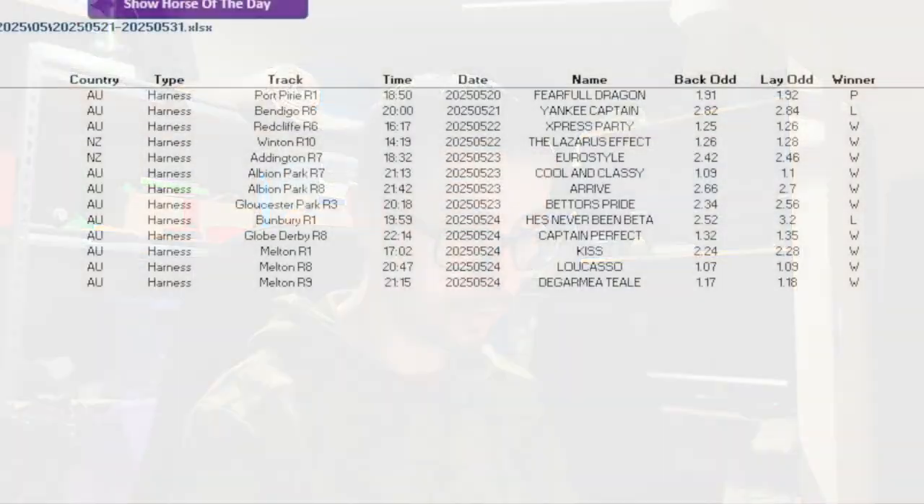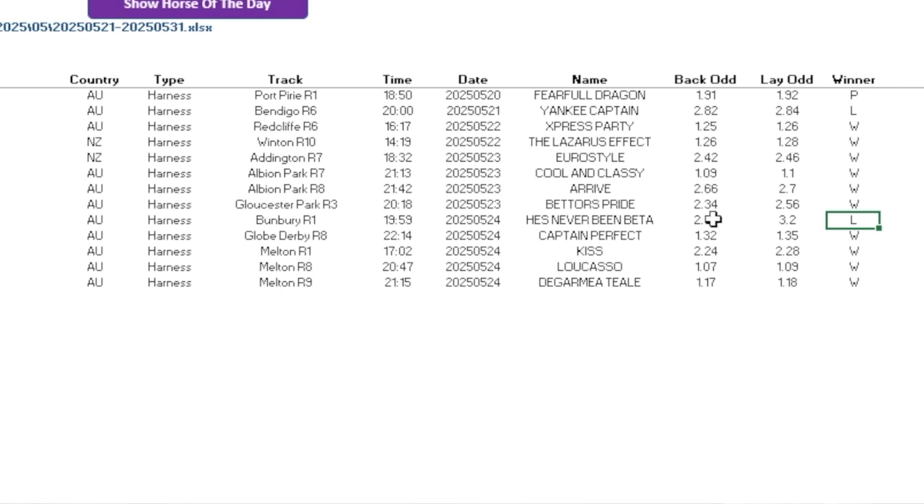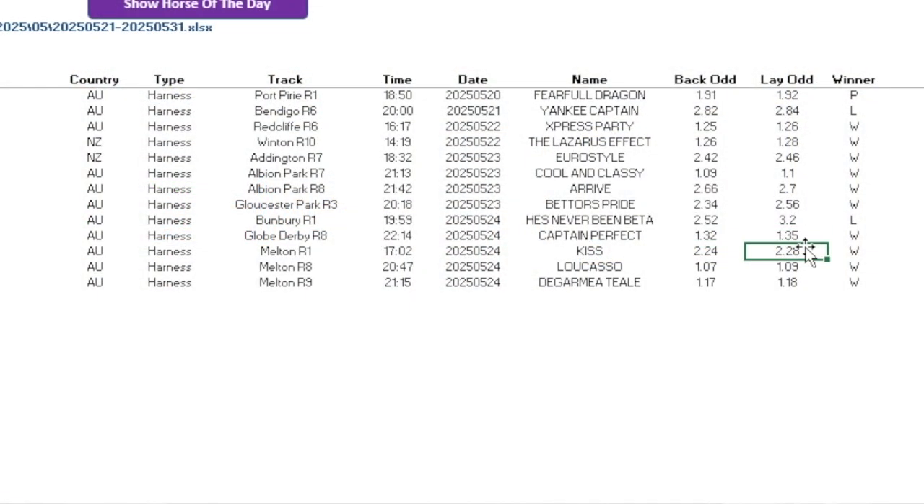In fact, if we have a look back in the analyzer, you can see there's quite a discrepancy between the back price and the lay price. Big gap there, $2.52 and $3.20. You can get big discrepancies like that, and there's a good indication there's not much interest in that race. Usually when there's interest in the race, that'll be much tighter. You can see these others on the day were much tighter. $1.32 to $1.35, $2.24 to $2.28, $1.07 to $1.09, $1.17 to $1.18. Much tighter margins between the back and the lay.